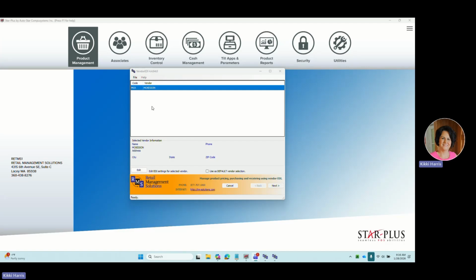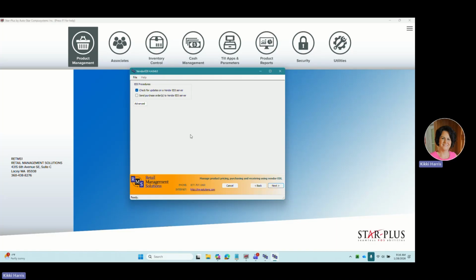Currently, when you open up Vendor EDI, you will see a list of your vendors if you have one or more. And when you select Next, you have the two options to send your purchase order to your vendor. And then the other option is to check for updates, which would pull back order confirmation files or price updates.